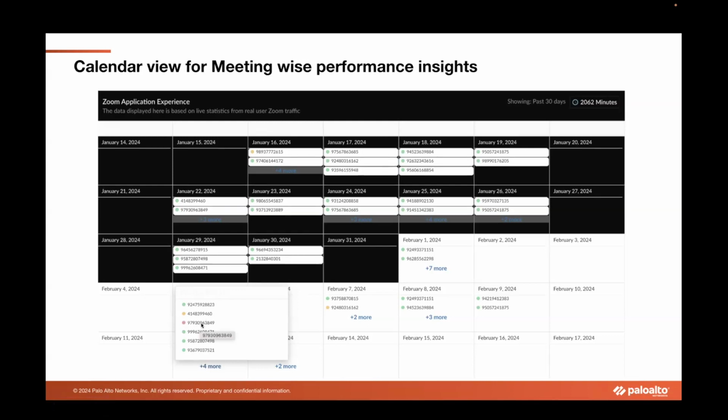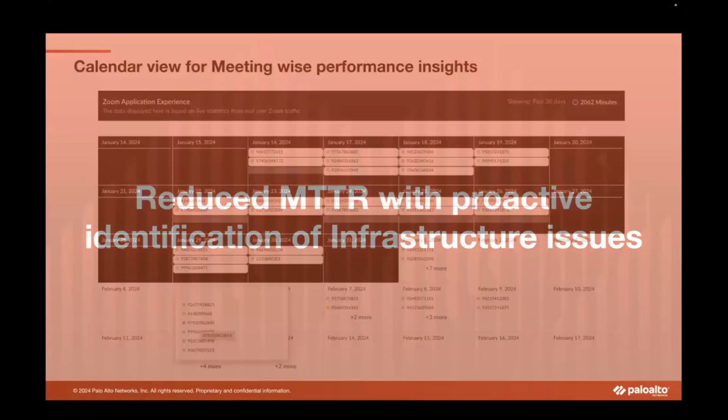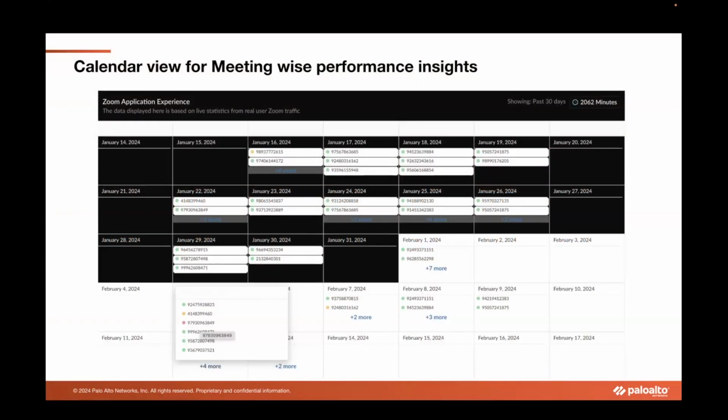Now, when I click on this meeting ID, I would be able to see exactly the audio, video, screen share impacted minutes and also the correlation as to why this user's performance was impacted. So this helps me give back to the user actionable insights as to why they were seeing a problem and help them remediate the problem.